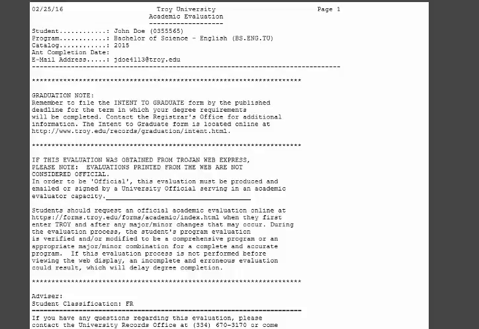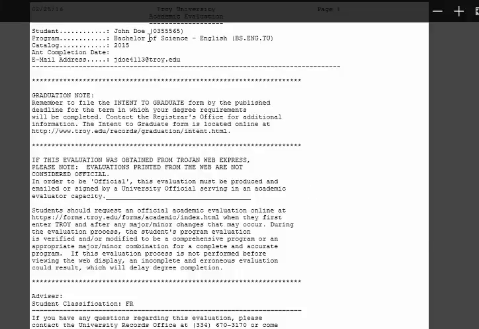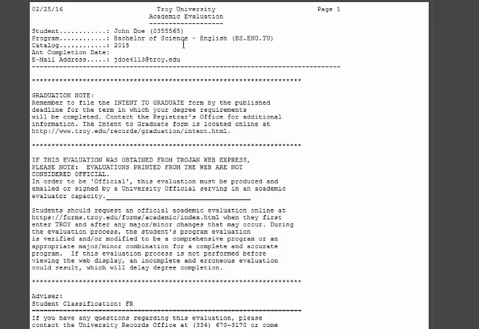So starting at the top of the bachelor's evaluation, again we see a student name and ID number, the program the student is in, including the type of degree and the major. We see the catalog year. There isn't an anticipated completion date, but had the student filed an ITG or an intent to graduate, then there would be one listed there. And we have the school email address.